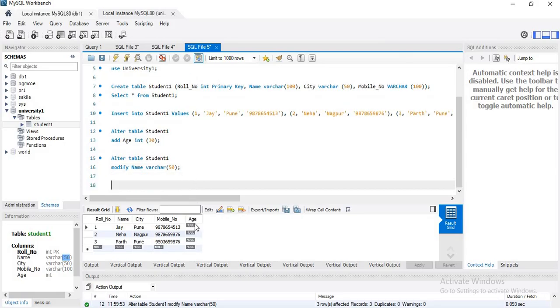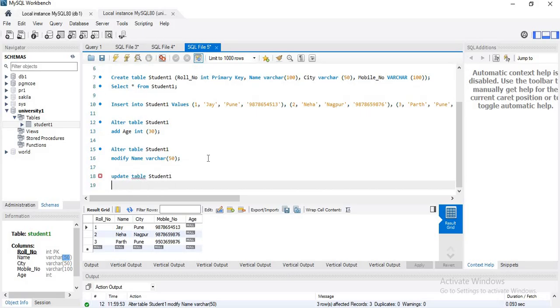Now the next one is the update command. So next, I'm inserting the age column here, right? Now I want to add the age of roll number 1. So for updating the values in your database, we use the update command. How? See, update table and the table name. Table name is student 1, right? You need to set the value. The update command is always used with the set instruction, right? So update table student 1 set age equal to, suppose, 20.